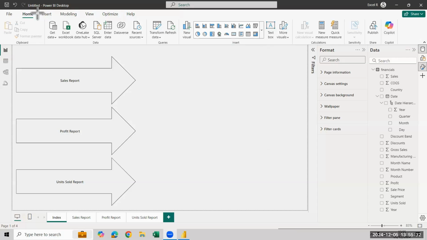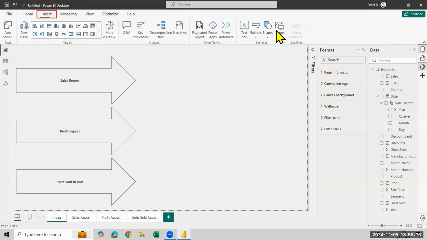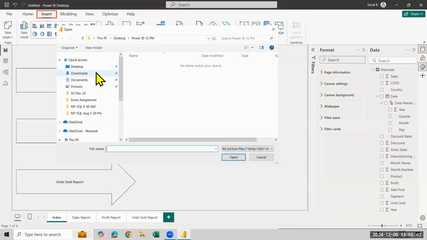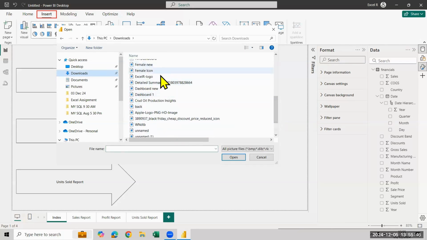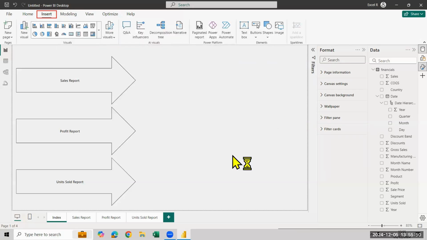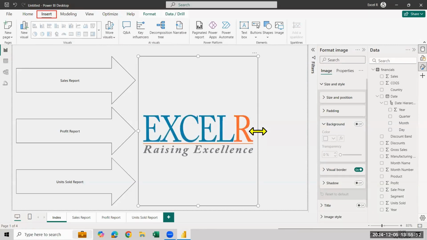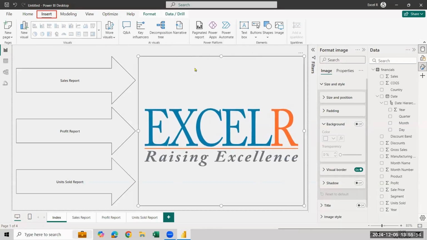Now here in insert, you will go this and you will add image and you will select that image. So that is your XLR image. Let me just show you the logo. And this is how it looks like. So you can add an image like this. Clear? Yes.